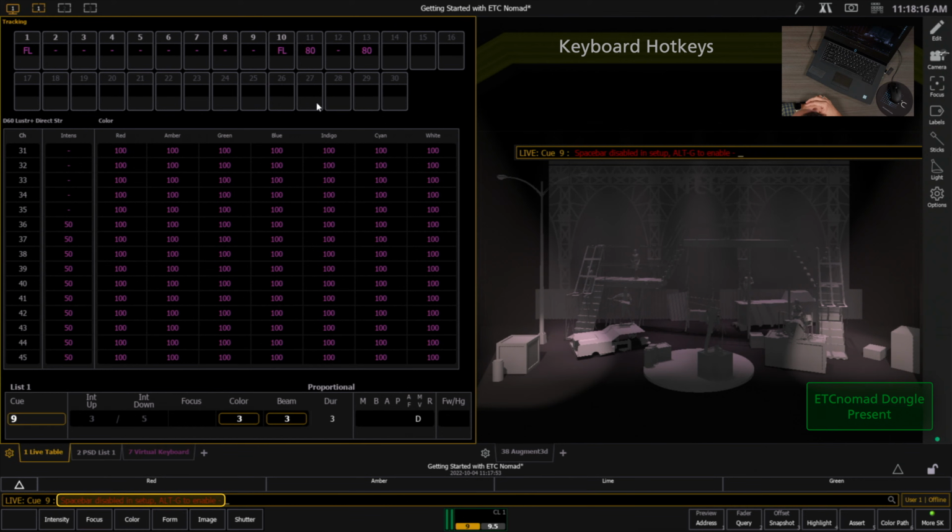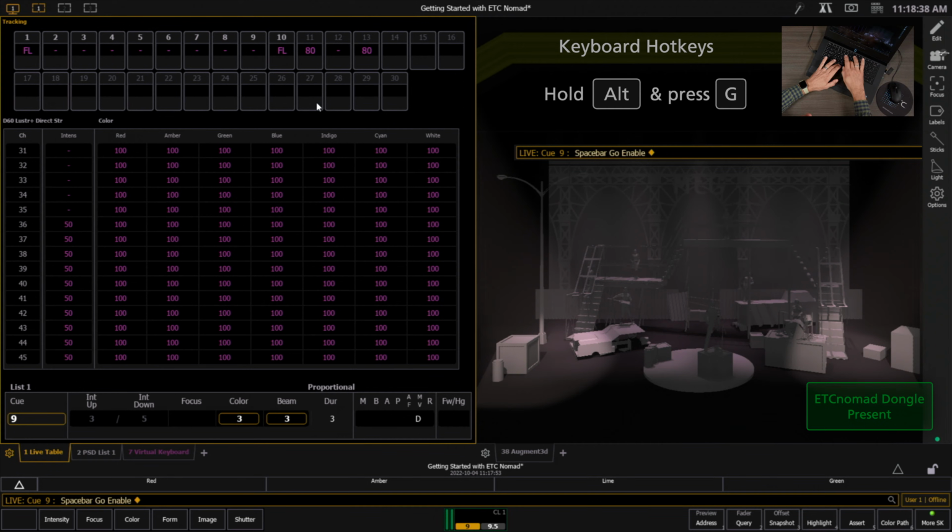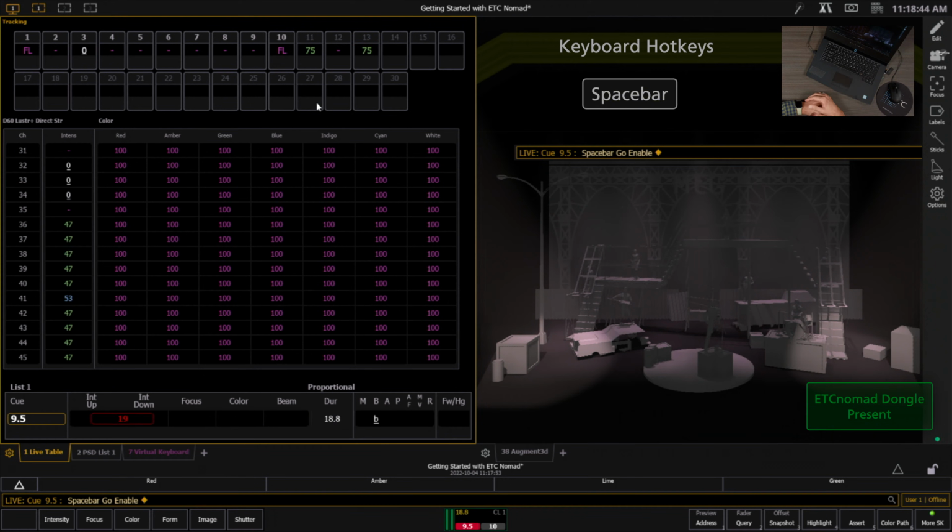So here you'll see that I got an error telling me the spacebar go function has been disabled in setup. This is intentional so that you don't accidentally hit go when you're programming on your Nomad. I can go into setup to enable this function, or as you can see on the command line, I can simply use this keyboard shortcut, Alt G, to enable it. I'm going to clear that error, use Alt G, and now my spacebar go function has been enabled. So now I can use spacebar to go to the next cue.